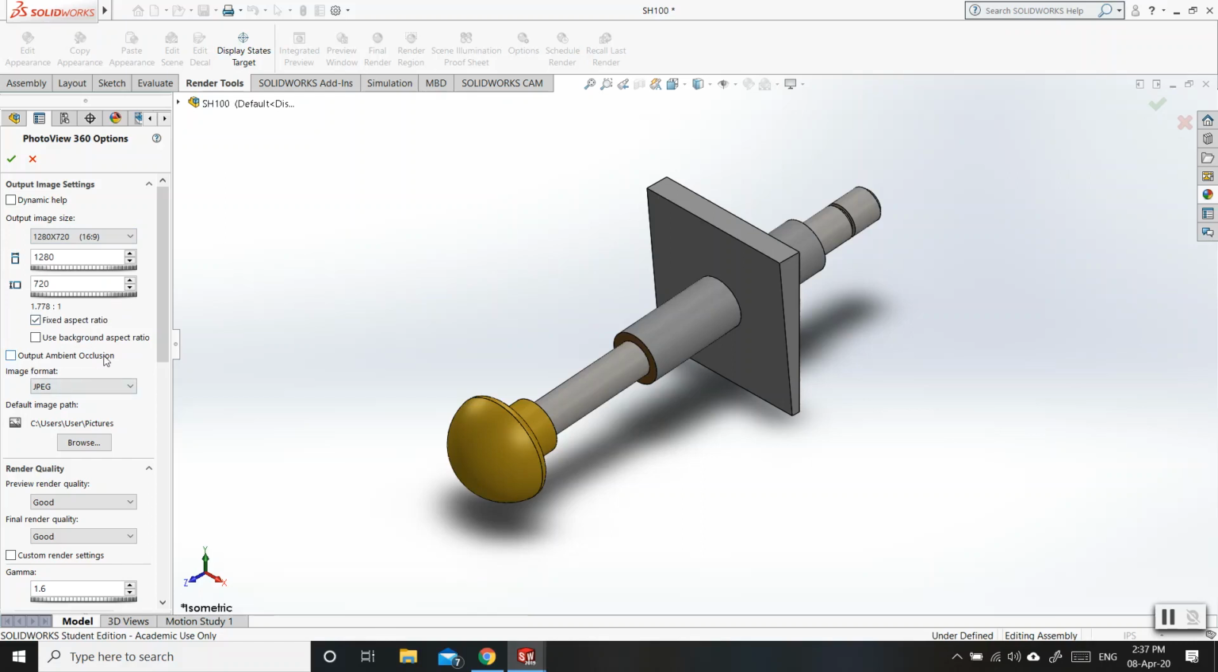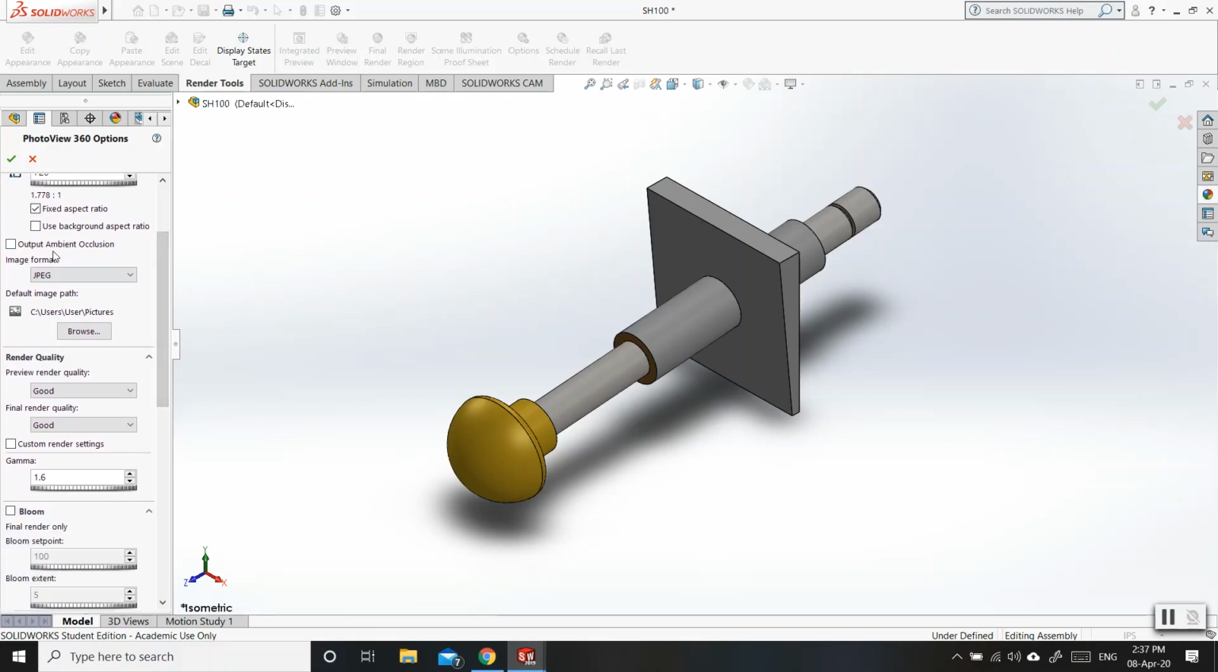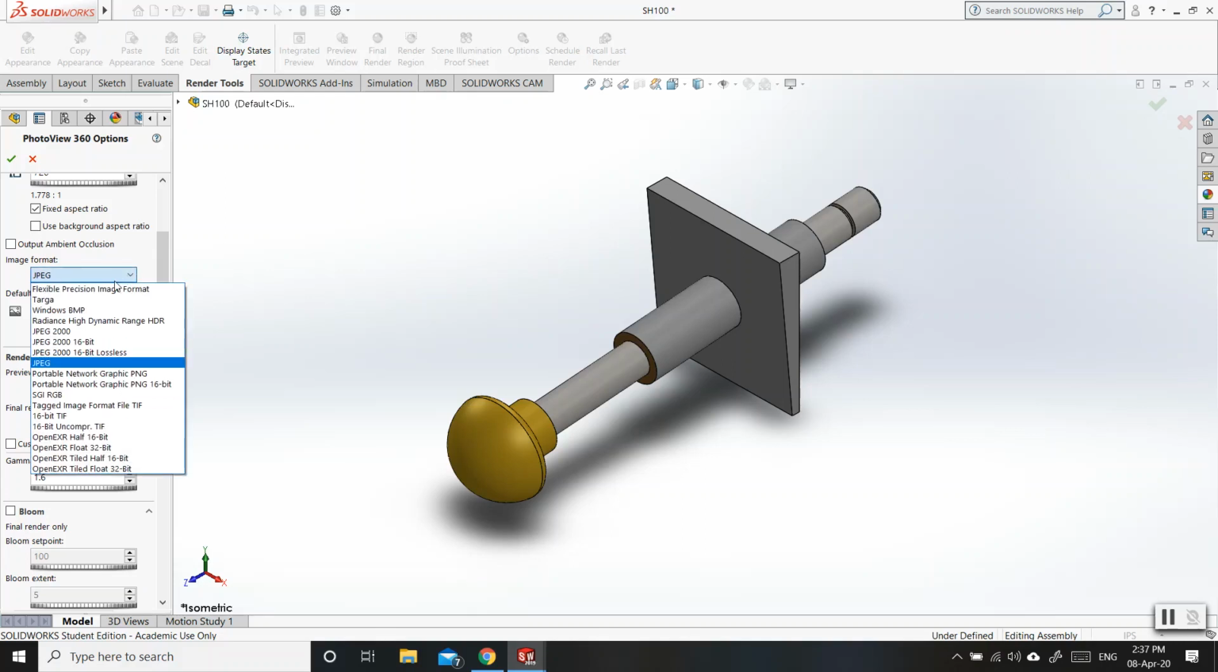Output ambient occlusion, you can do that. That's basically all the ambient light and the little shadows and things of that nature. And then the image format. Again, you've got a lot of different formats here. If you know anything about these photo formats, that'll definitely help you. But JPEG is a lossy compression format. They do have JPEG 2000 with lossless compression. Basically, it just means whether they're combining similar colors to save on the file size.